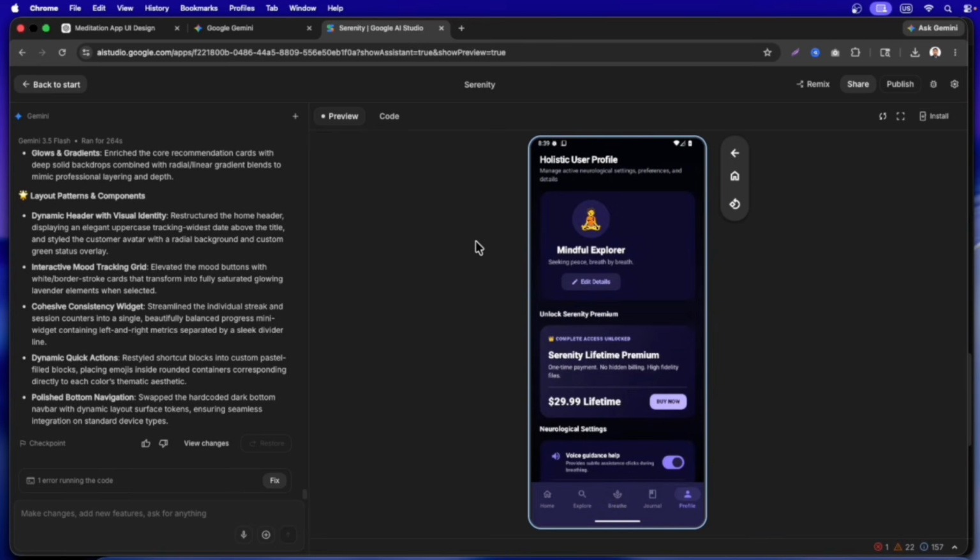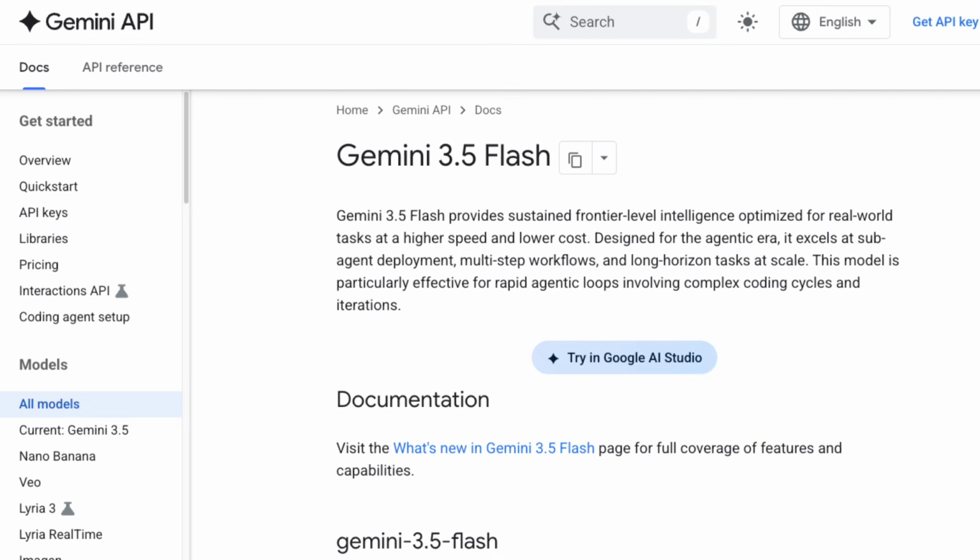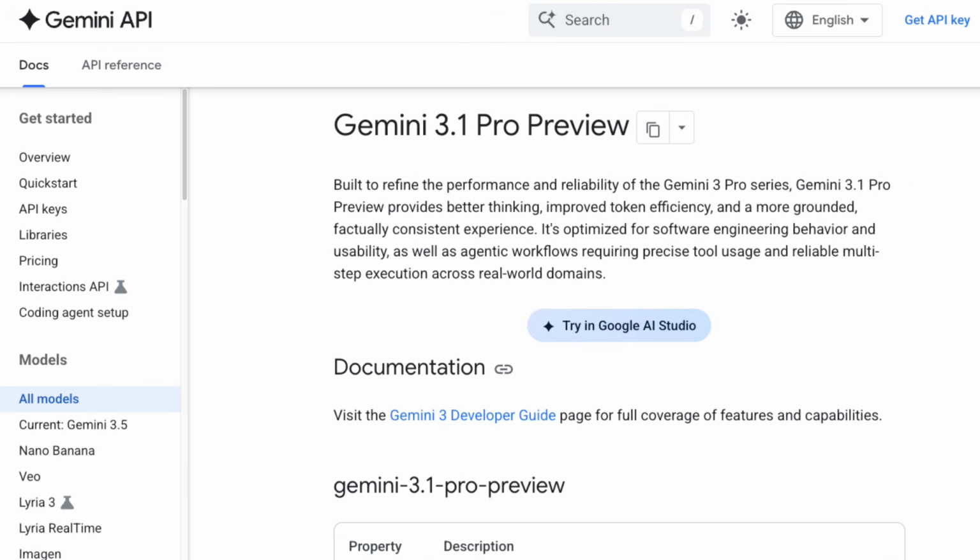Okay. But before we deep dive in, let me discuss those models. The first one is the Gemini 3.5 Flash model. This is Google's latest default model for everyday and long horizon tasks, offering frontier level intelligence with lightning fast speed and high efficiency. On the other hand, the Gemini 3.1 Pro model is the most advanced model for highly complex challenges, featuring deep reasoning and coding capabilities with a massive 1 million token context window.